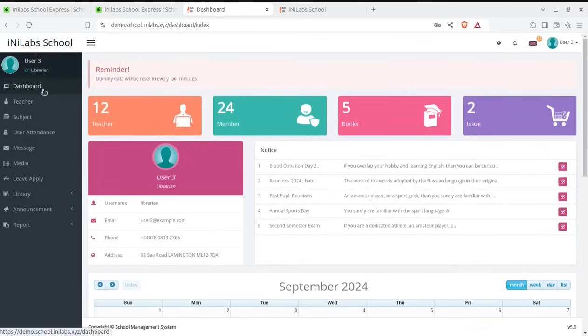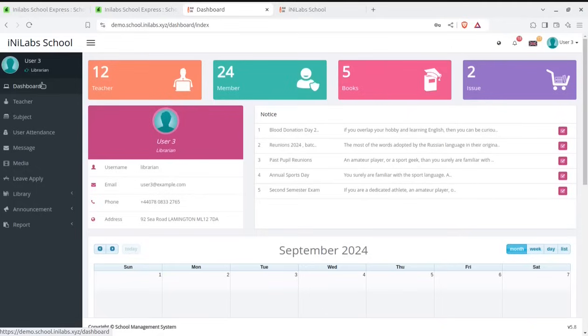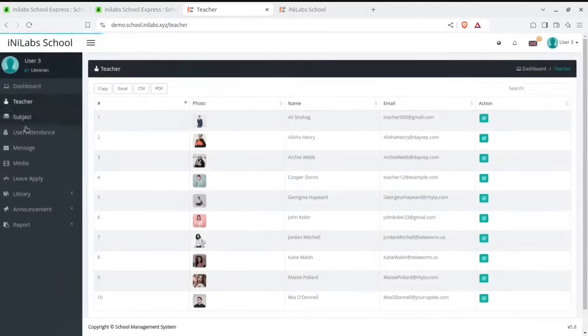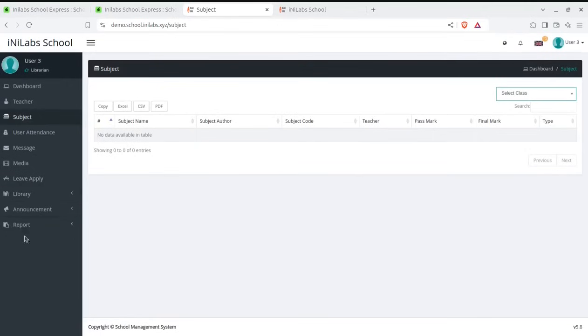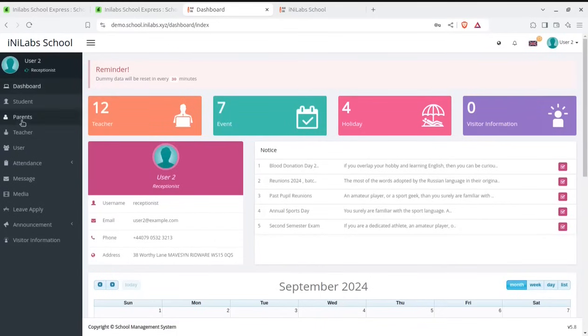Similarly, this is the login for the librarian. Of course, for a librarian, the modules are fewer and the basic things are displayed here: the books part and the subject, media, and the library part. For a librarian, this is the only thing that is accessible, but the rest of the things can be allowed or disallowed as per requirement. And finally, this is the screen for the receptionist.